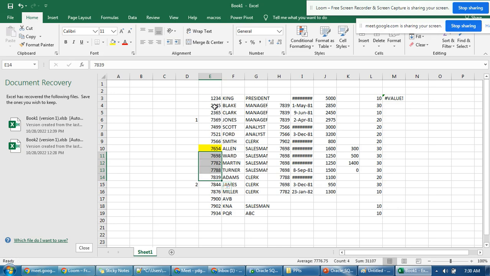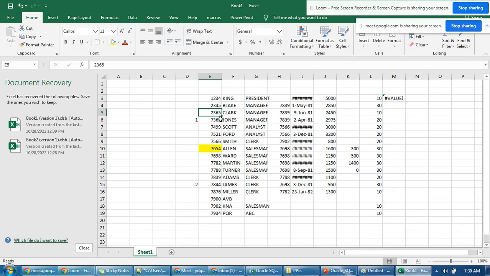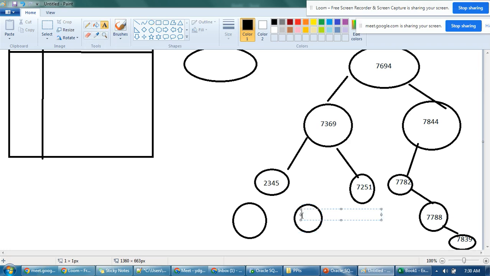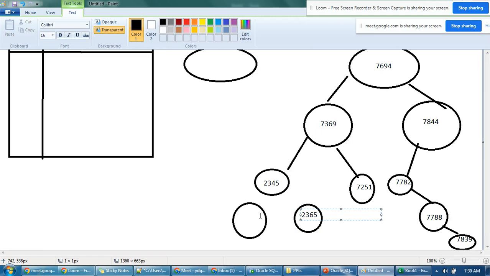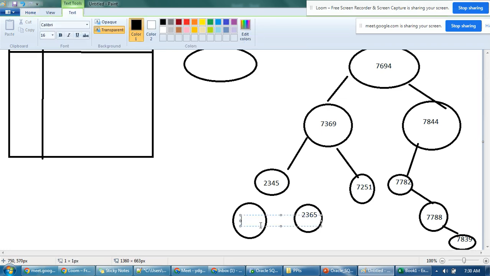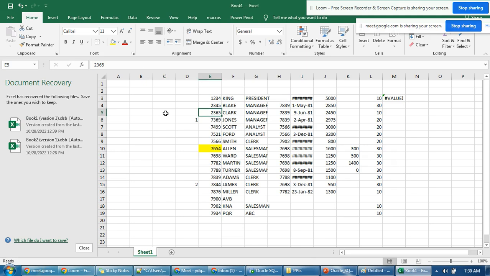Next, after 2345 we have 2365 and 1234. 1234 will be less than this one, so it will come on the left side, and the right side is which one? 2365. Are you getting my point? How will the data be stored in the index? 1 2 3 4. This one node is completed. This one is the middle element, this is completed.